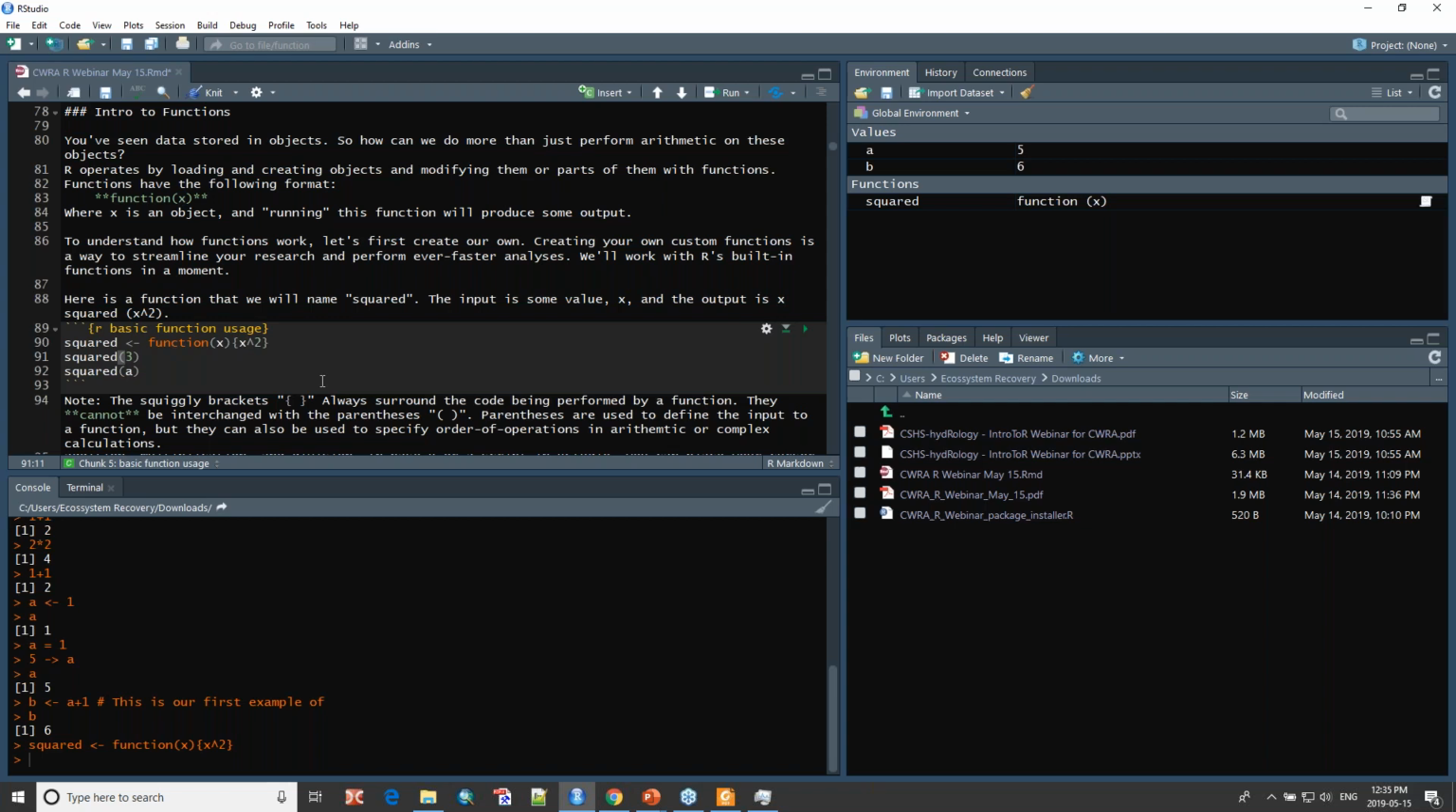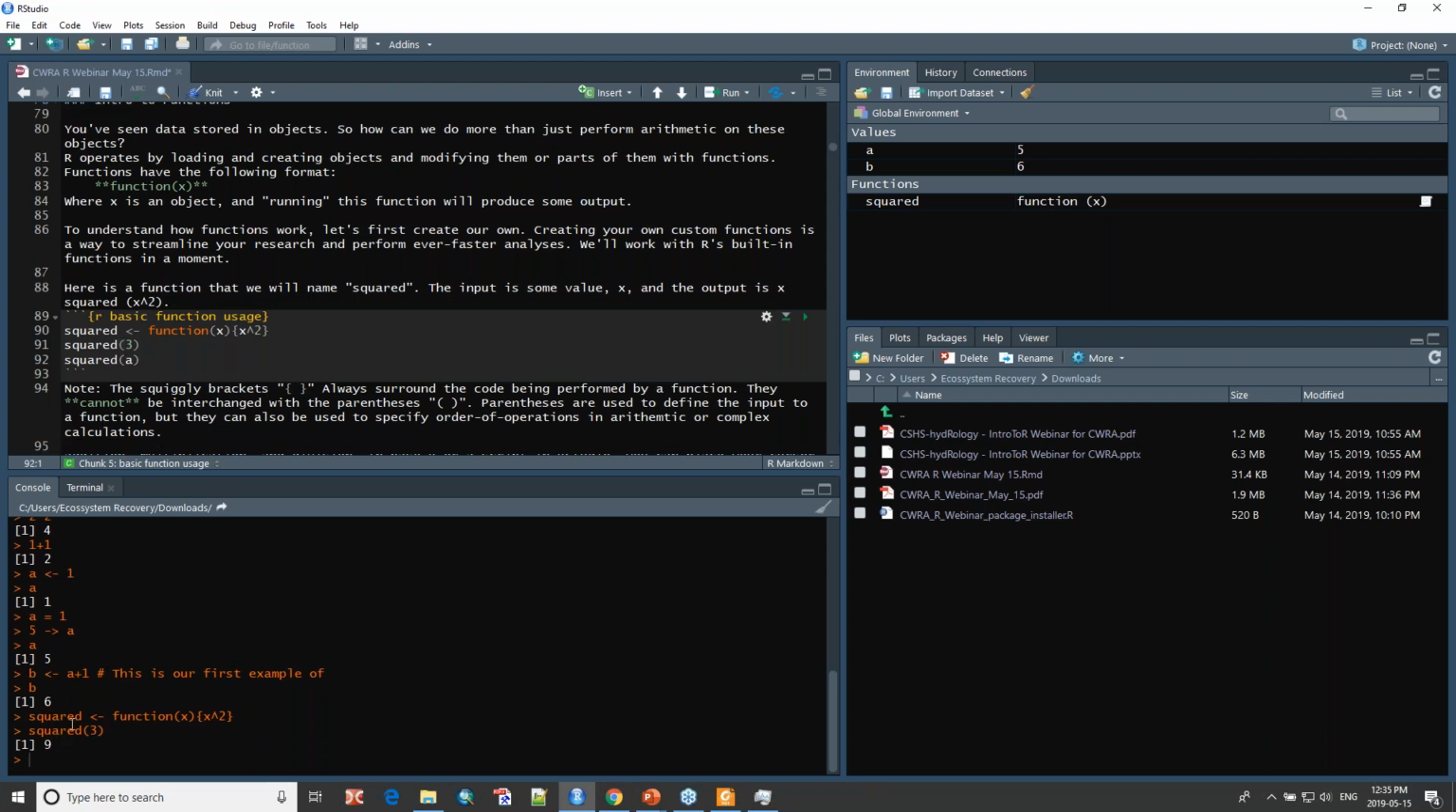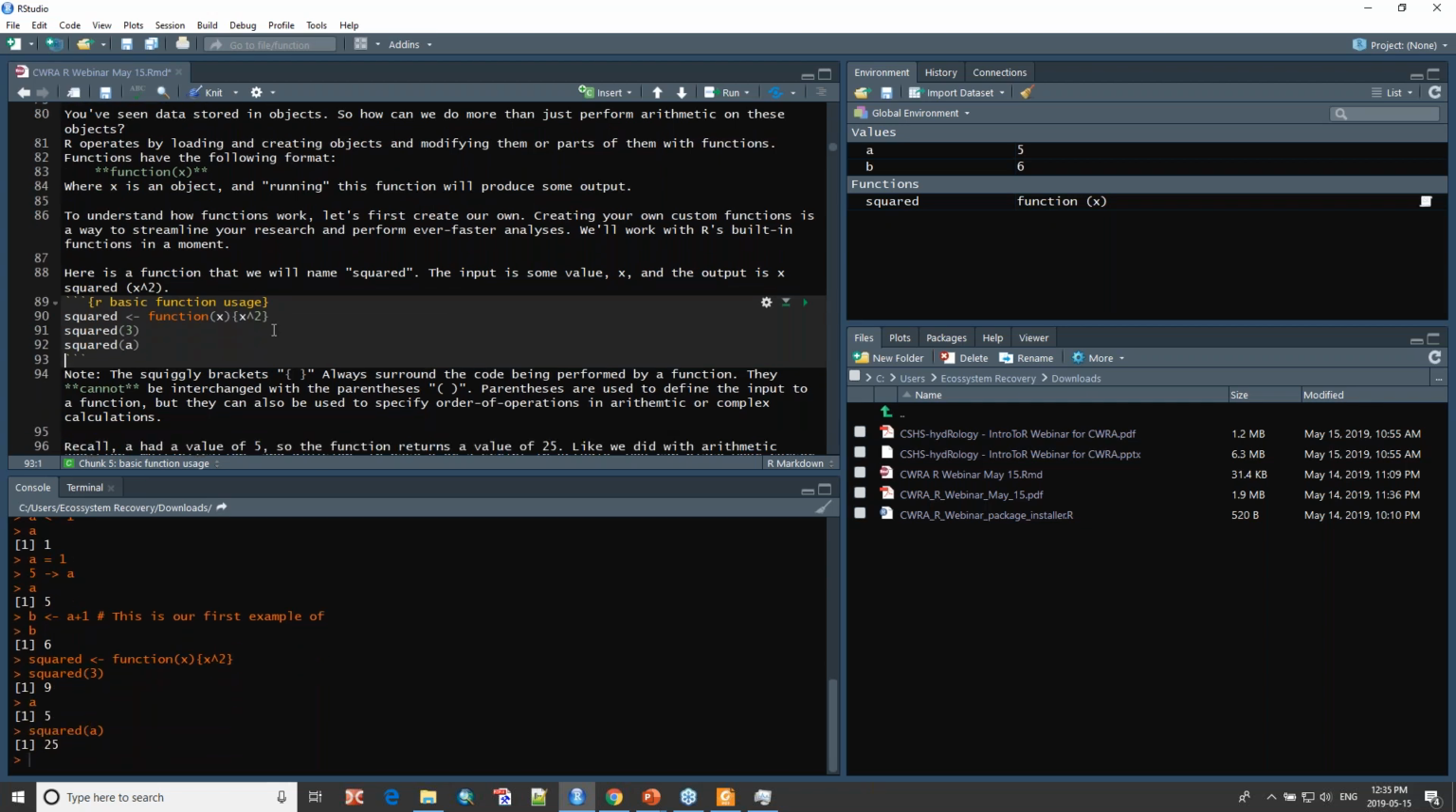So now, because squared is stored as a function, R will recognize what that is. If I enter it with the argument of 3, it takes it, raises it to the power of 2, gives me 9. Similarly, if I check what my value of A is, A has a value of 5, I can give it that variable, and now it provides a value of 25.